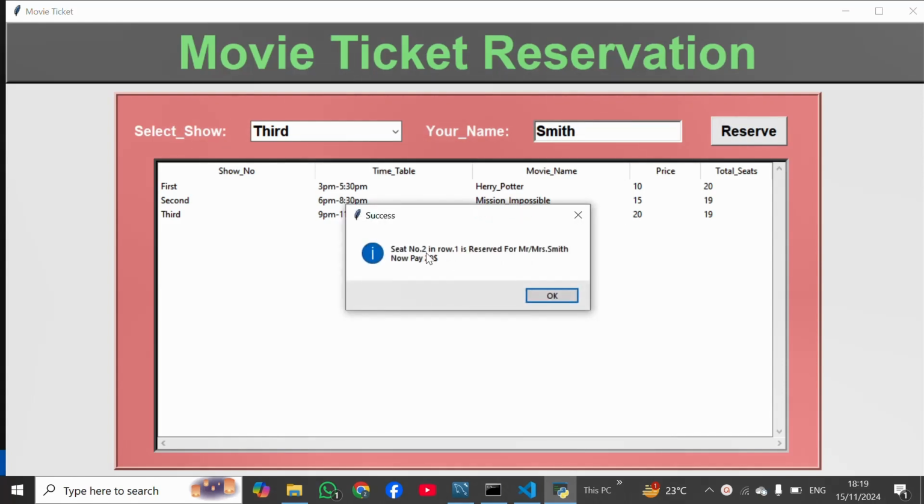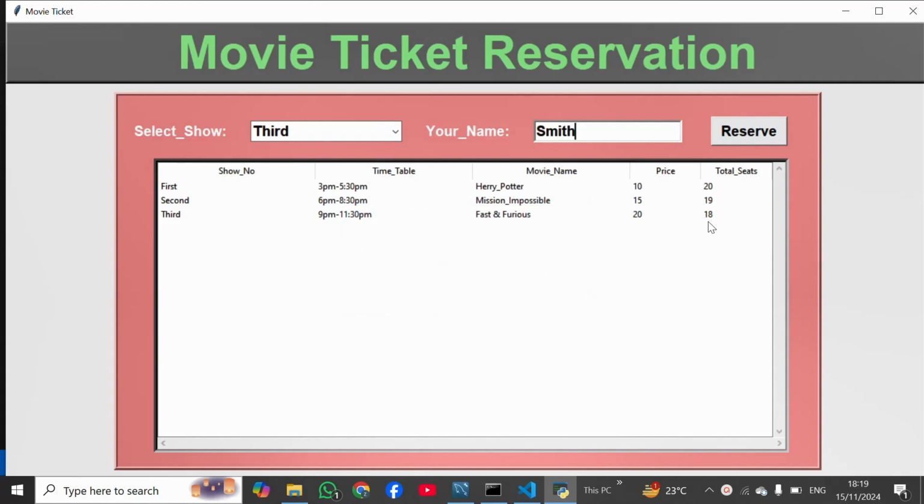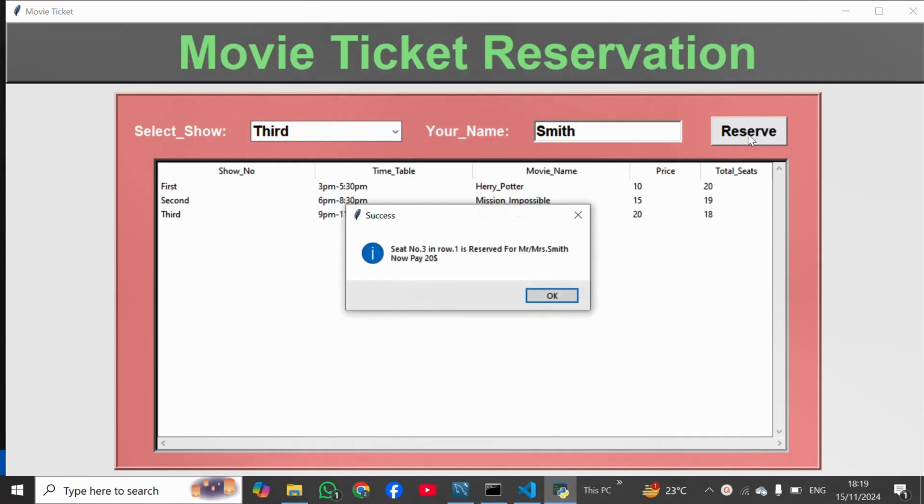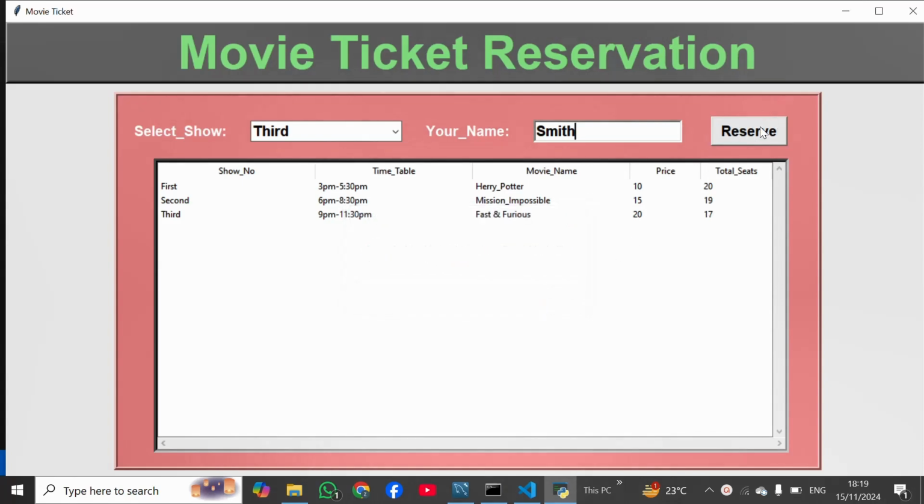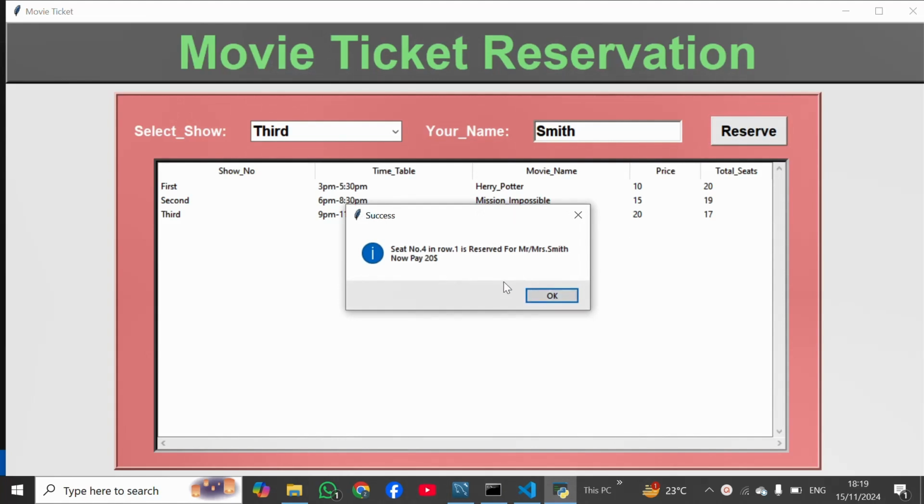Now this is seat number 2 in row number 1. Okay, so row is same but seat is changed. Okay, I will click OK. Now here seats are 18. I will reserve this seat again and again. Okay, now seat number 3 in row number 1. I will click OK. I will reserve it once again. And now this is seat number 4 in row number 1.